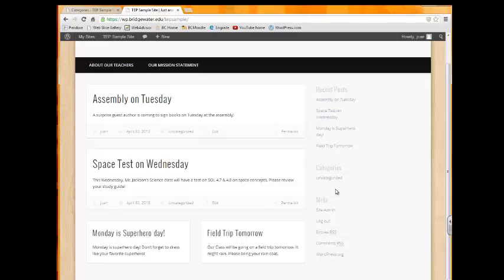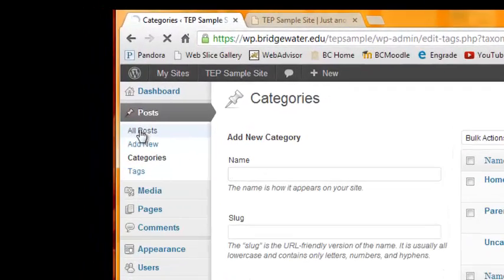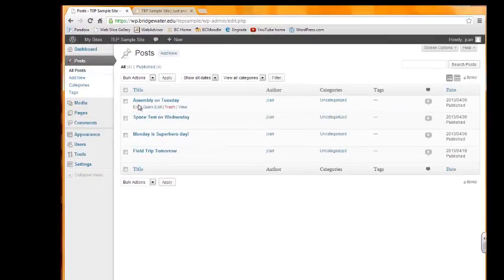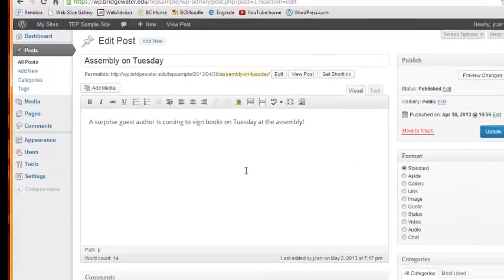As you'll notice here, we created two categories that are not listed yet, and that is because we have not added any posts to our categories. We're on the home screen and all of our posts are still in the uncategorized category. So what we can do is go back and go to All Posts, and as we hover over, you'll notice that the pop-out menu comes out, so we can click Edit for the assembly on Tuesday.